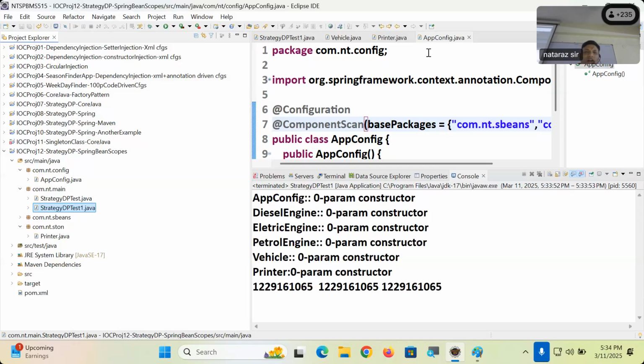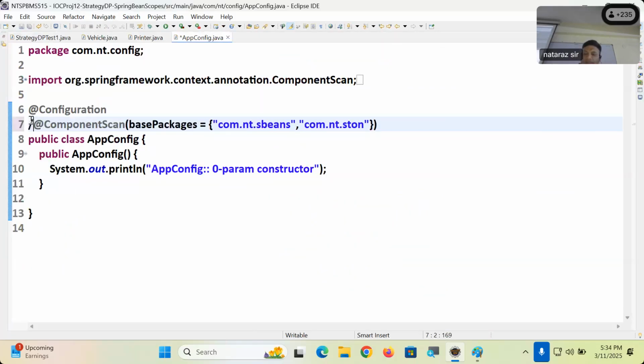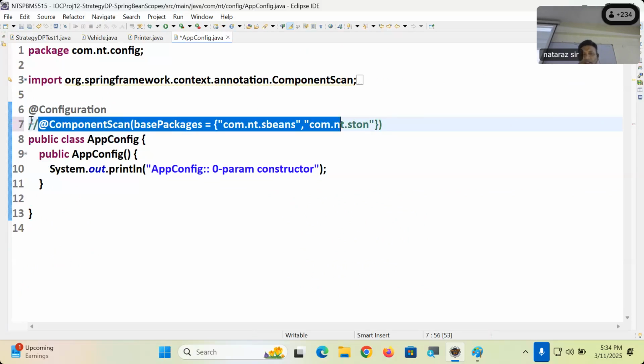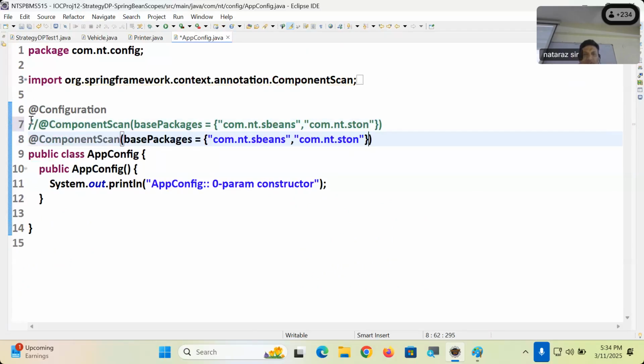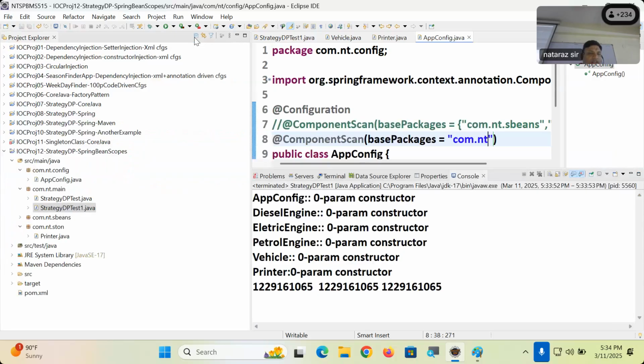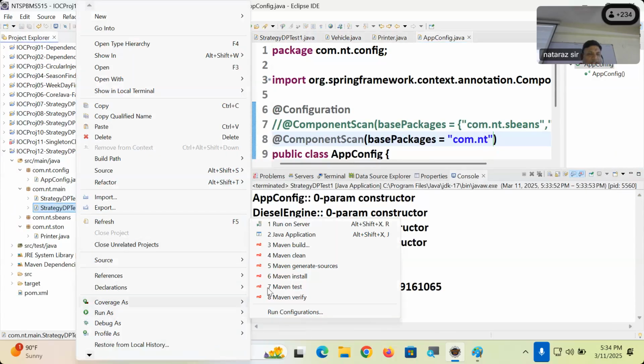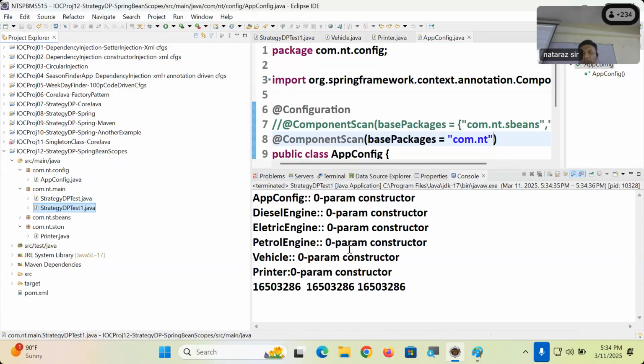Okay, guys. Now listen. You don't need to give two packages. You can give the base package of both. What is the common package of both, guys? Okay, com.nt is the common package. Yes, we can give a single package like this also. Base package is com.nt. That's great. StrategyDPTest, run as a Java application. The same thing is coming now, boss.